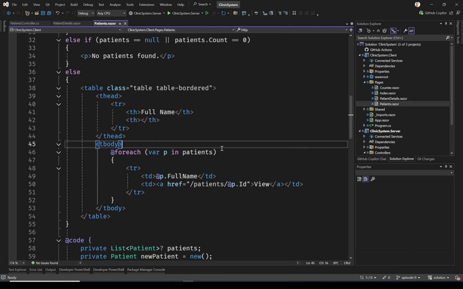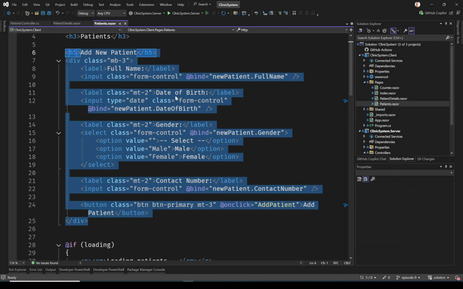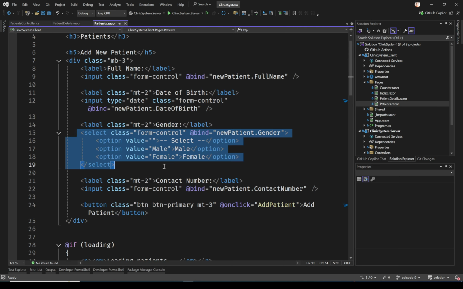There are different approaches when it comes to validating the user input. We're taking a simple approach. We are going to add some data annotation attributes to our model class, and we are going to update the patients page. On the patients page, we have this section that takes some input from the user using HTML elements like select and input, and then invokes this method called addPatient.